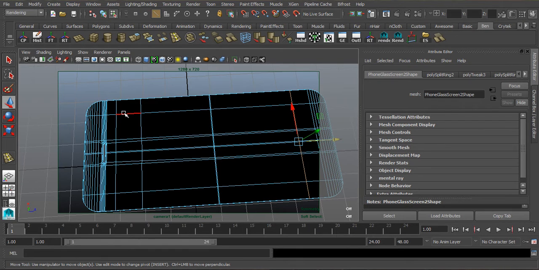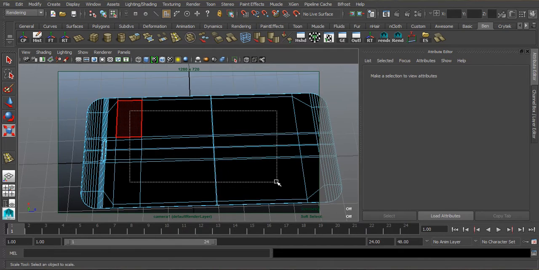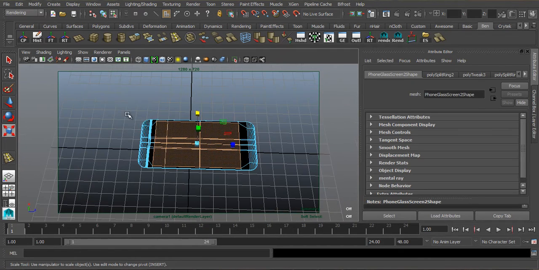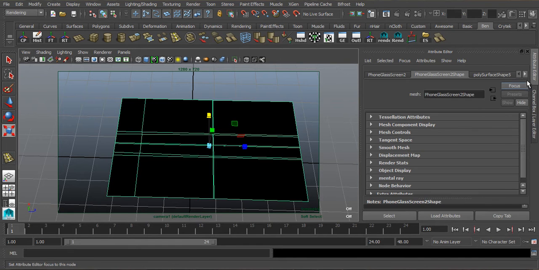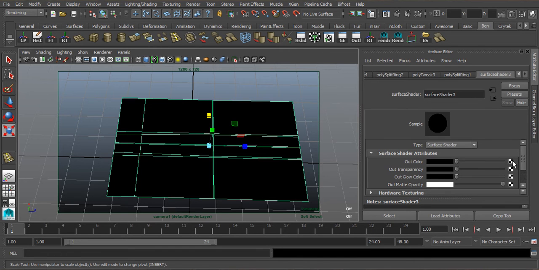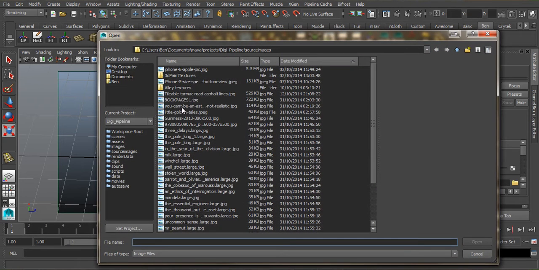And I'm going to move these and these up as well. Nice big image like that, that'd be fine. So I'm going to select the faces here that make up the actual lit part of the screen and hold down Shift and delete everything else. And then on the surface shader material, surface shader 3, just click on the out color for that and go to File and choose a file here.